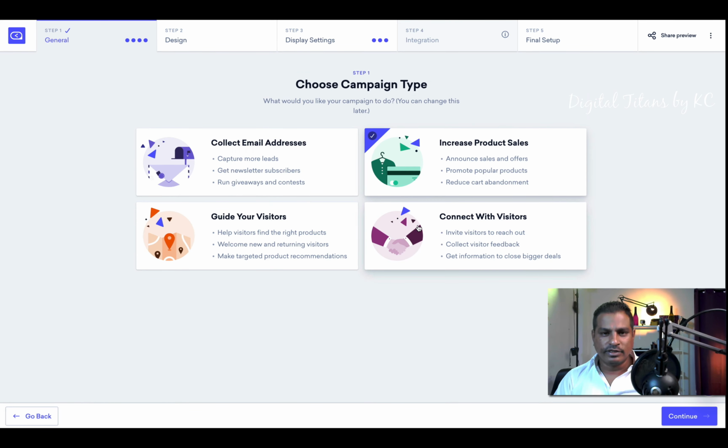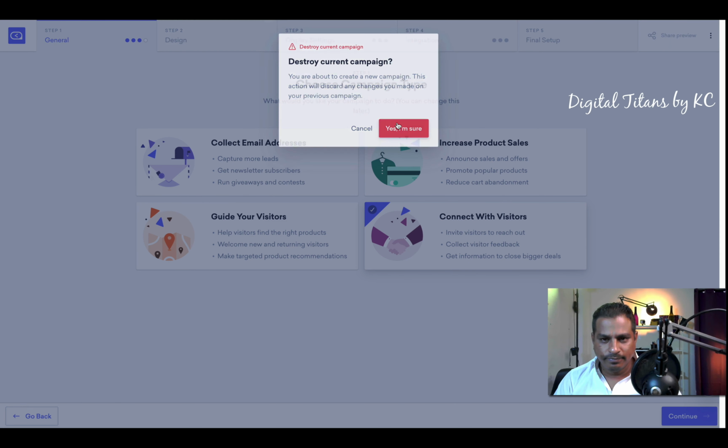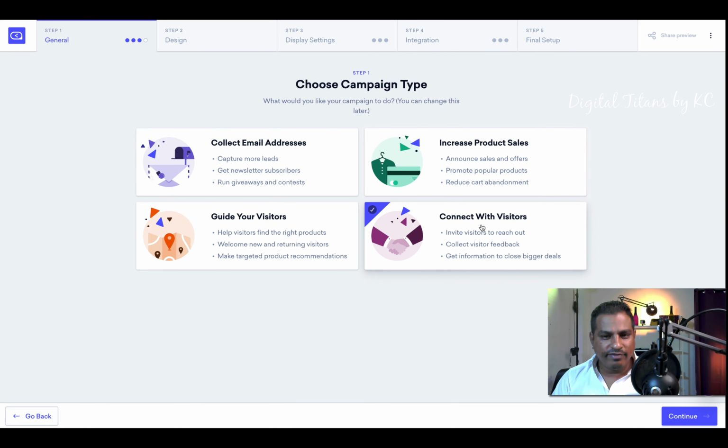Now this is what I'm curious about. I'm sure I don't want the old one. Connect with visitors, invite visitors to reach out, collect visitor feedback, get information to close bigger deals. Nice. So let's see what this has got.